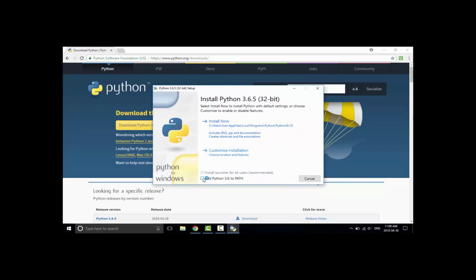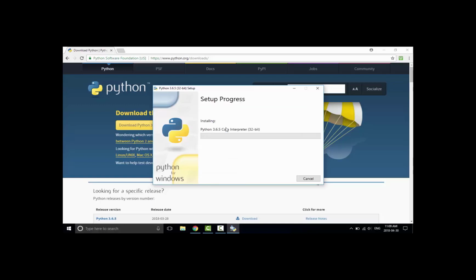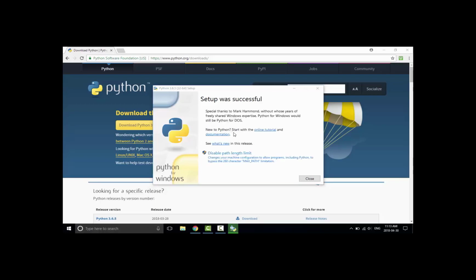So what we want to do is add this to our path, and then we're going to select this option up here. Now this should download everything we need: IDLE, pip, and the documentation. It's going to create the shortcuts and file associations, so we're just going to go ahead and click on this. Now the installer will take a few minutes to install everything, so I'm just going to pause the recording, and once it's finished, I'll come back and guide you through the rest of the process.